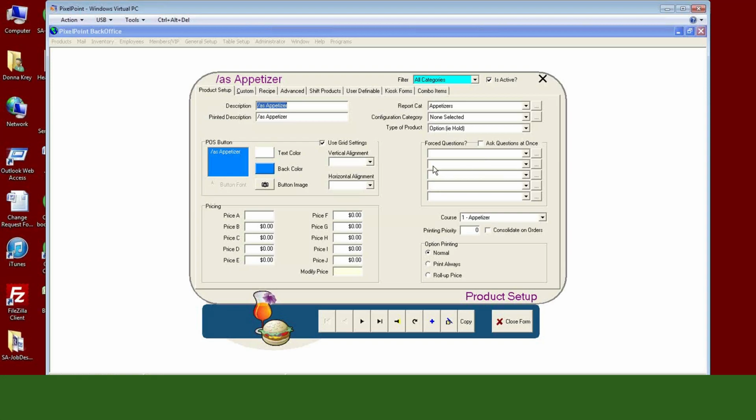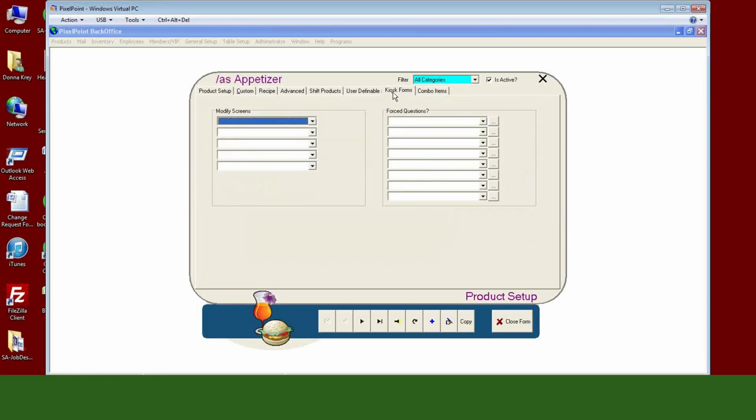Sometimes in some of the restaurants, so here's another example, some of the stores have a ton of forced questions, and we only show 5 here. Well, one way that you can manipulate that is to use kiosk forms instead, and then you get 8 instead. So keep that in mind too. That might be something you do in general for all stations, because you just need more questions.